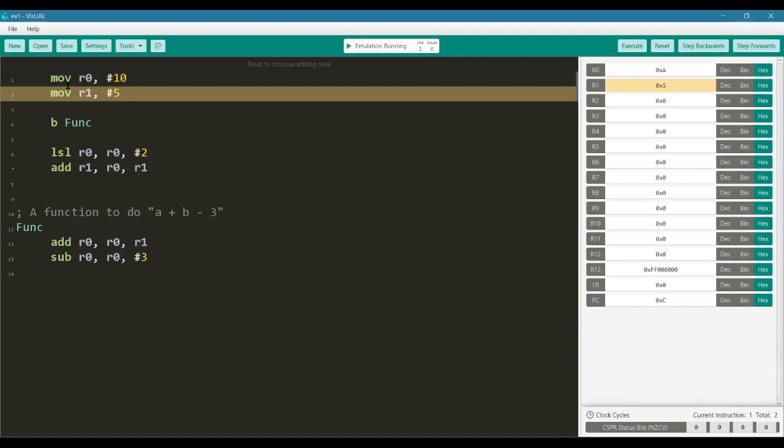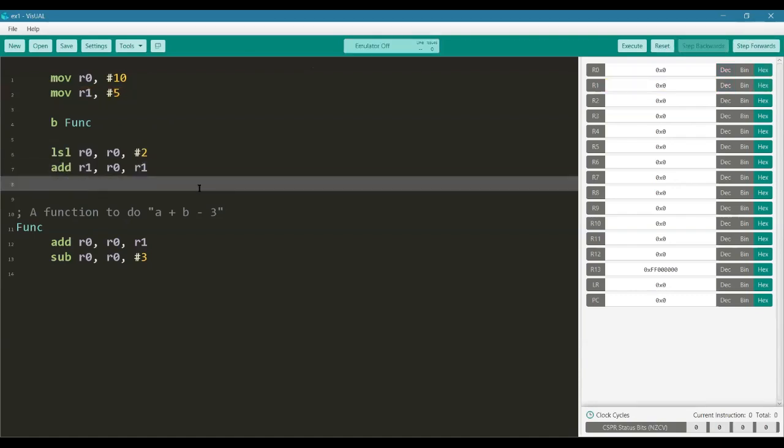The first thing we did was load the value 10 into the R0 register, and you can monitor it in hexadecimal format, and also in binary and decimal. If you put it to decimal, you can see it's loaded with the value 10, and then R1 is loaded with the value 5. Now I'm going to the step where we are actually trying to call a function.